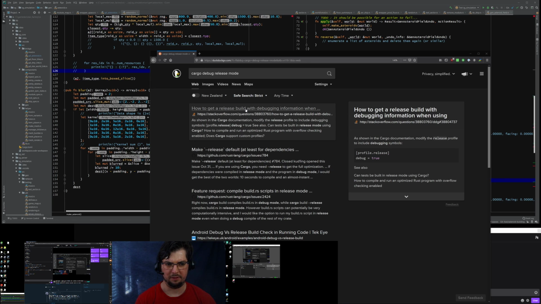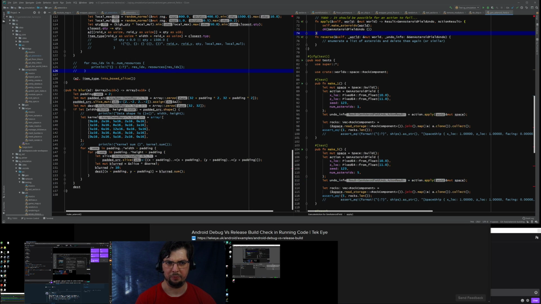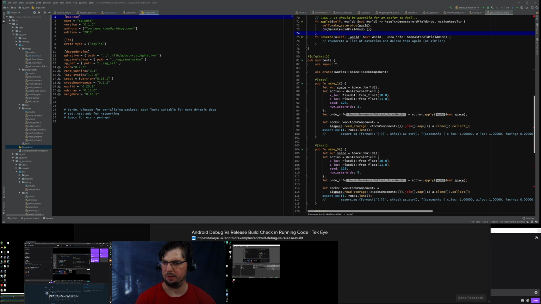How to get a release build with debug. There we go. So we'll do this inside of my cargo.toml for SG core.